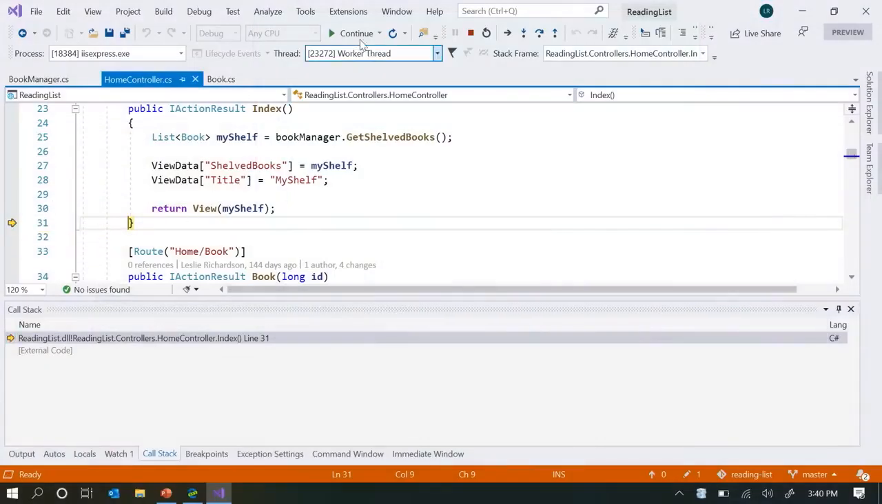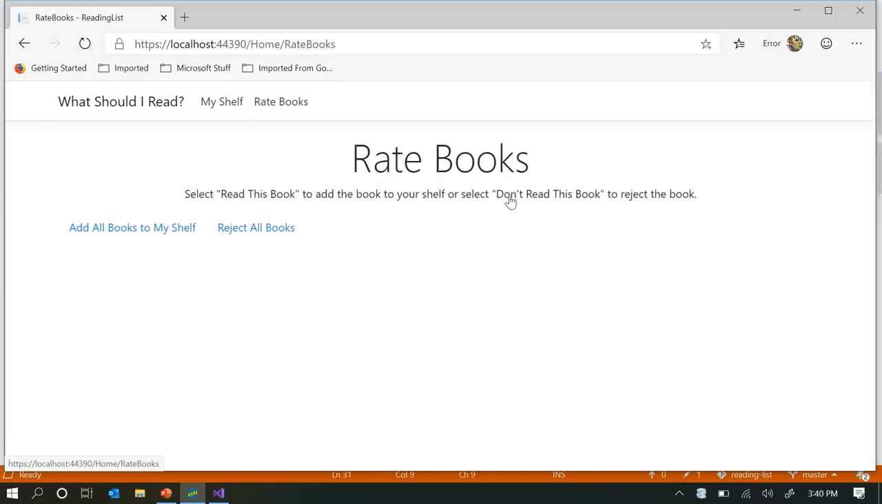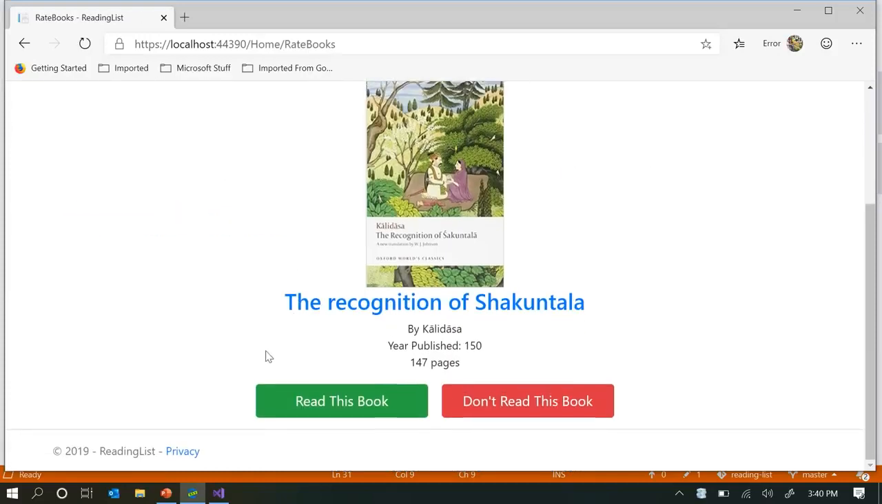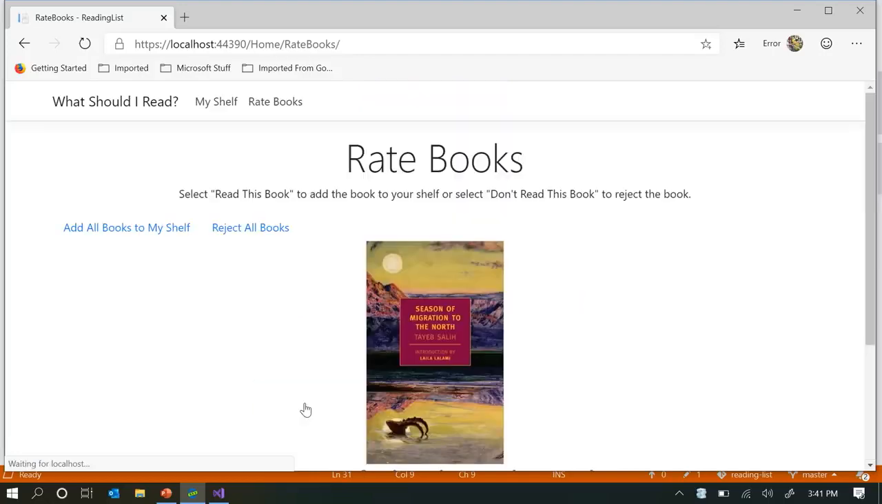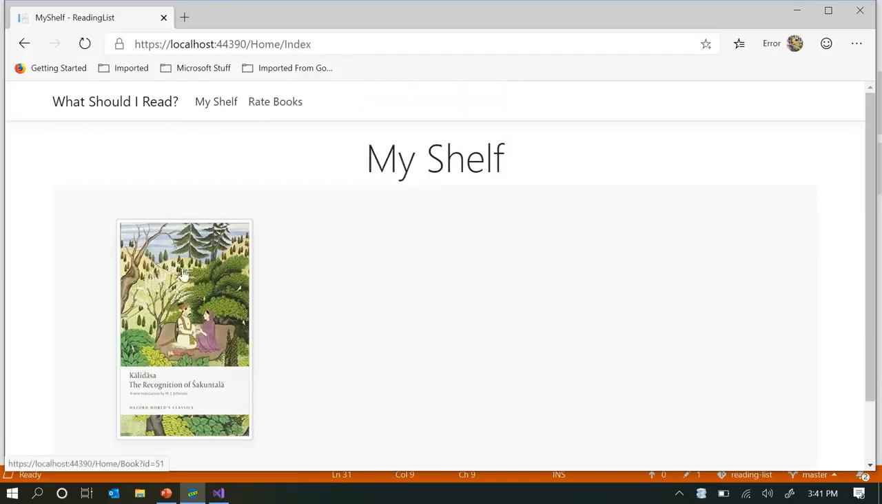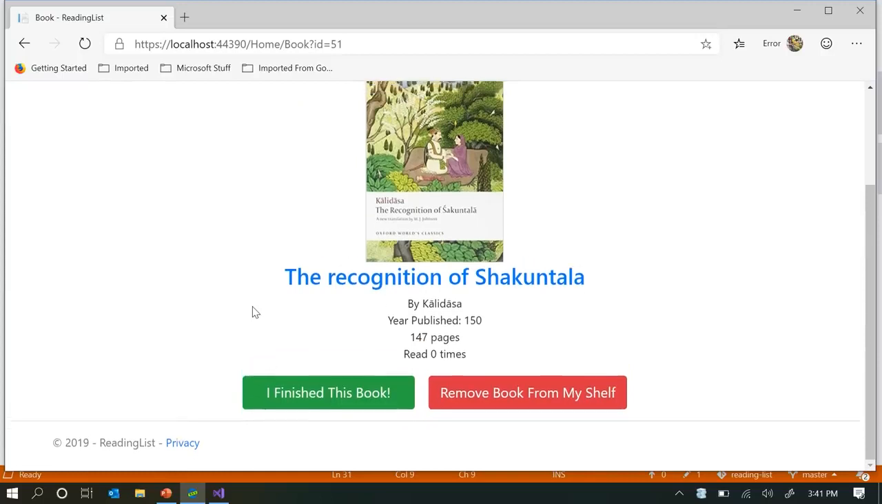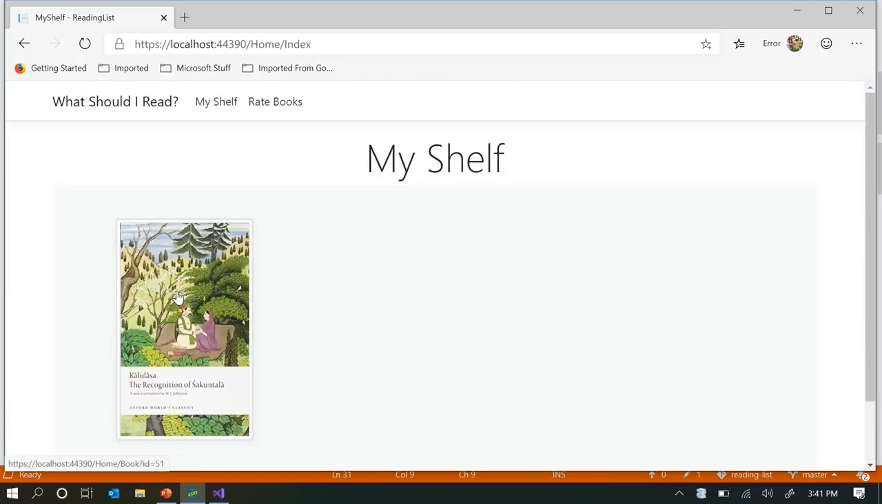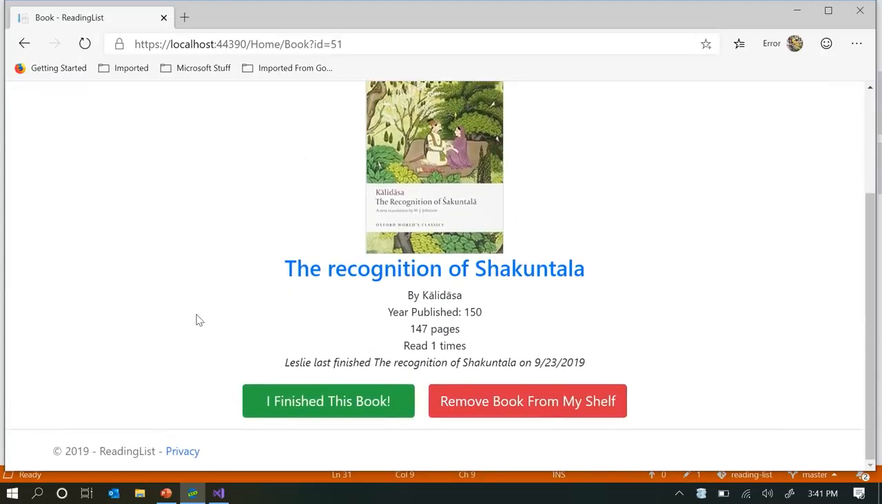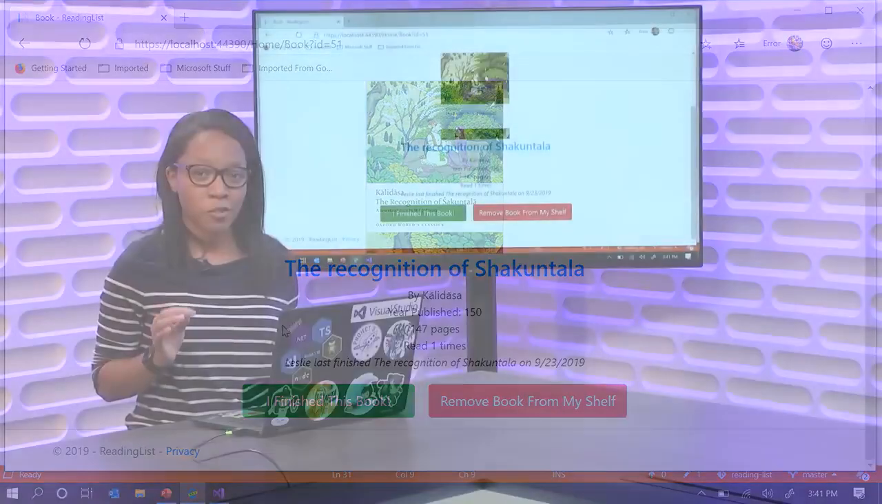All right, I don't need that breakpoint anymore, so we're going to keep running. Now I'm going to perform that same behavior again. So I'm going to select this book called The Recognition of Shakuntala. Forgive my pronunciation. We're going to click on it and say that I finished the book, and then go back. And as expected, it now says that I've read the book one time. So those data breakpoints and search for the watch window, both are 2019 exclusives, super cool.